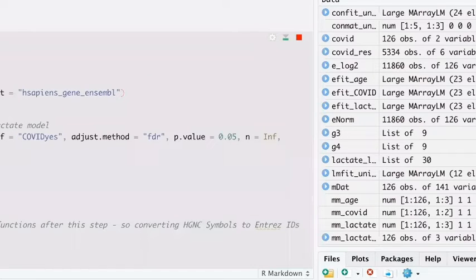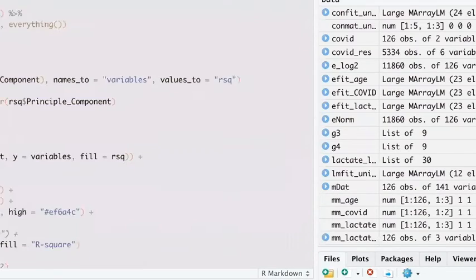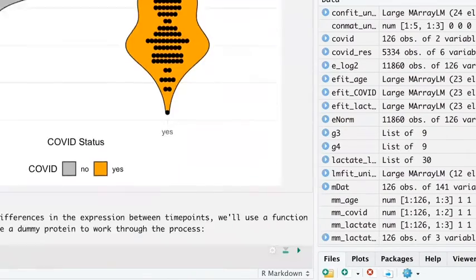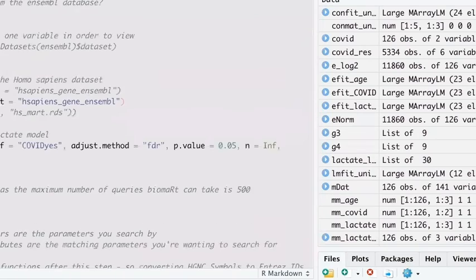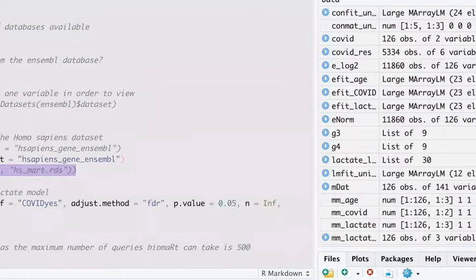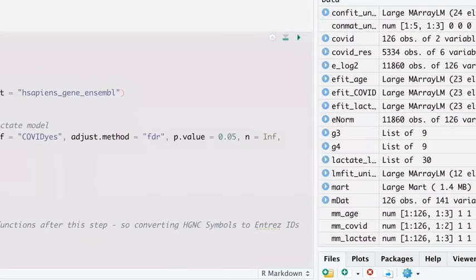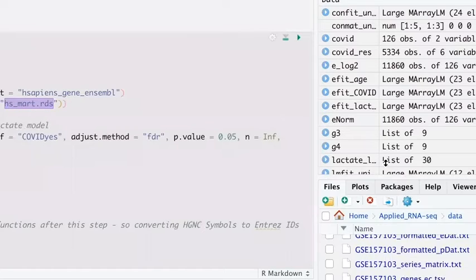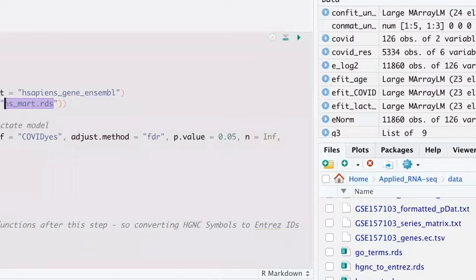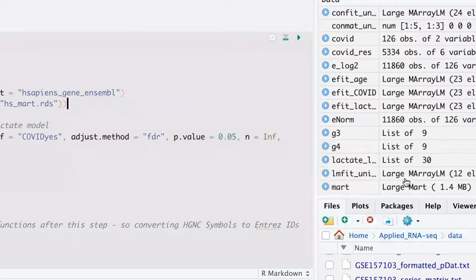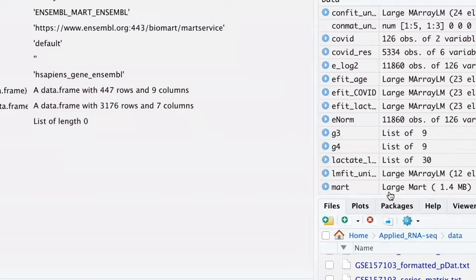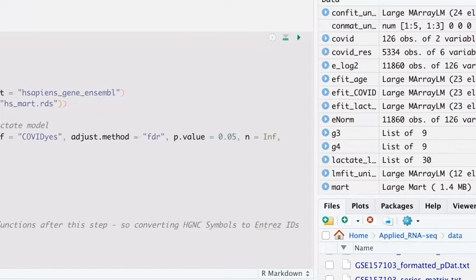If that takes way too long to load, I'm just going to go over here at the end and copy this. Okay, that worked. But if that doesn't work, you should have an object loaded called HSmart within your data. So here we go. And you can just load that in as an R object. It'll look exactly like what this mart object should look like. It's quite big, 1.4 MB. And yeah, that's what it looks like.